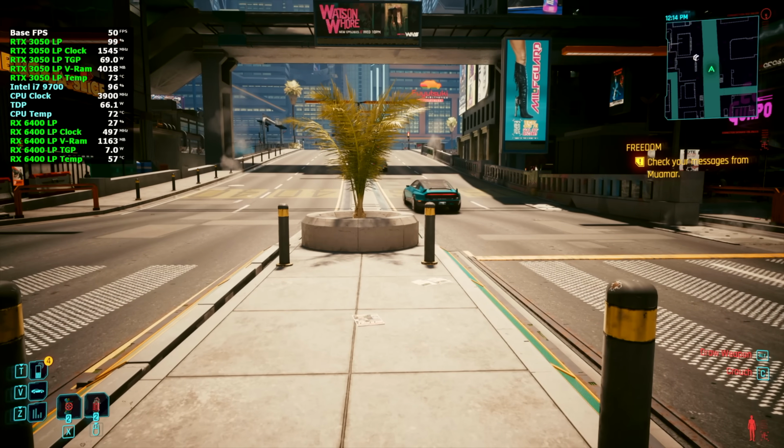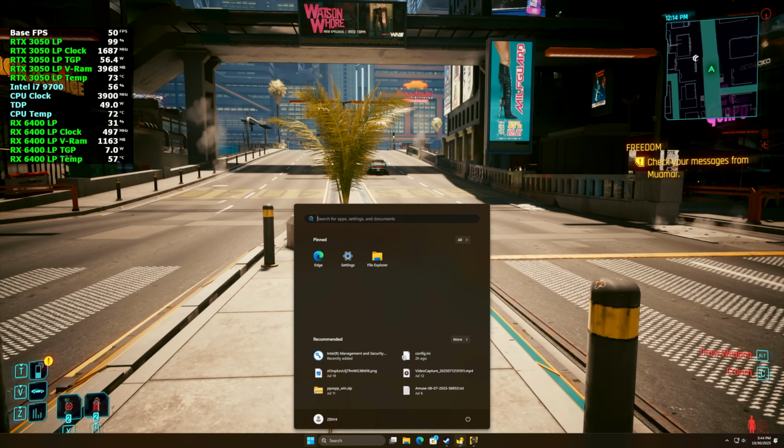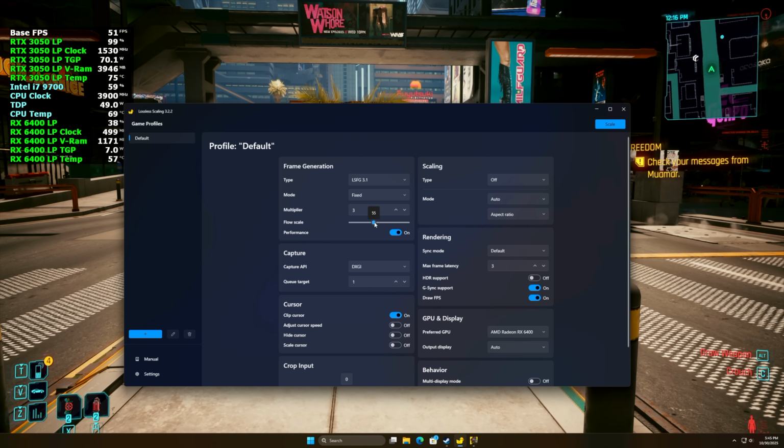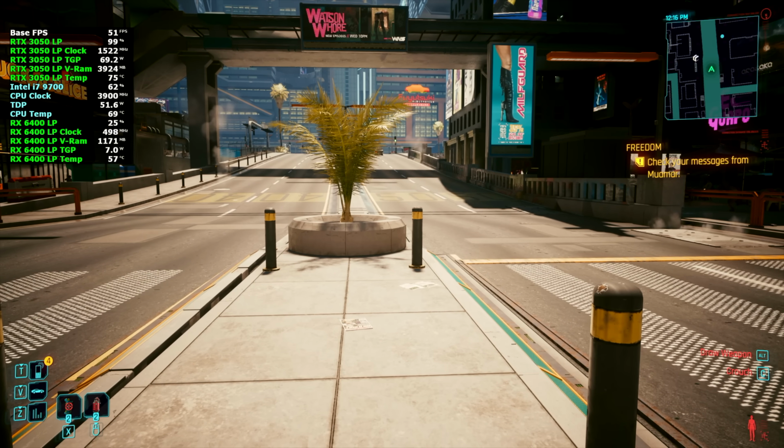While we're here, we might as well try 3x with Lossless Scaling. So I've disabled it, but we're going to go up to 3x, and I think our flow scale may need to be taken down just a bit. I'm going to go to performance mode, and we'll do 50% on the flow scale. I don't know how this is going to perform.